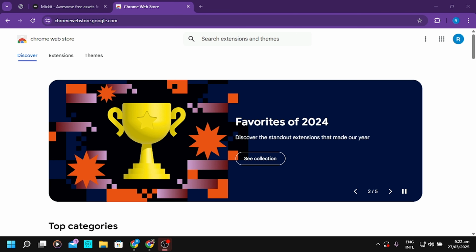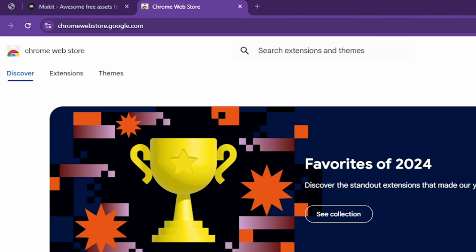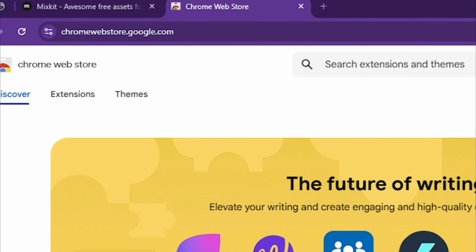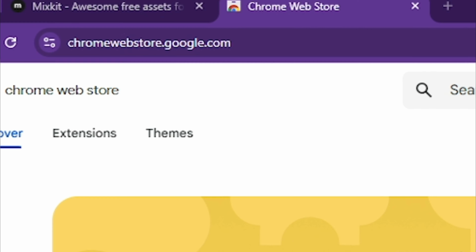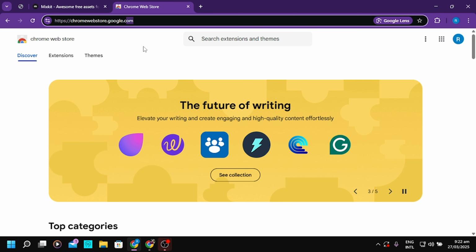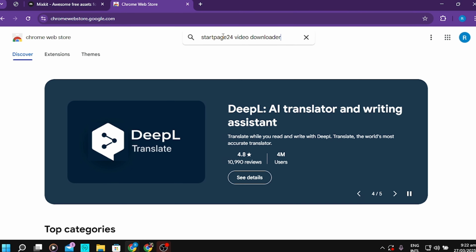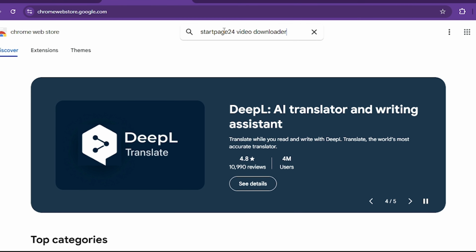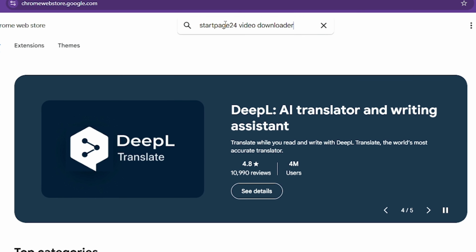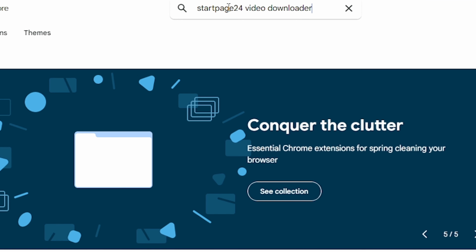So first of all, visit this website, that's chromewebstore.google.com. This is where you can download Google themes and Google extensions. So visit this particular website and search for start page 24 video downloader on Chrome Web Store.